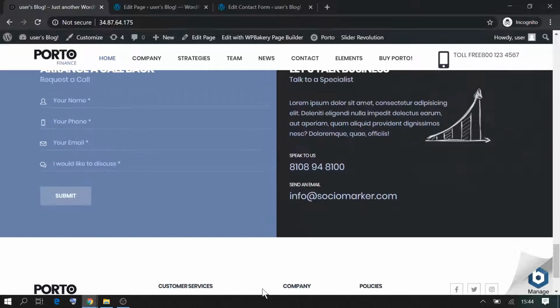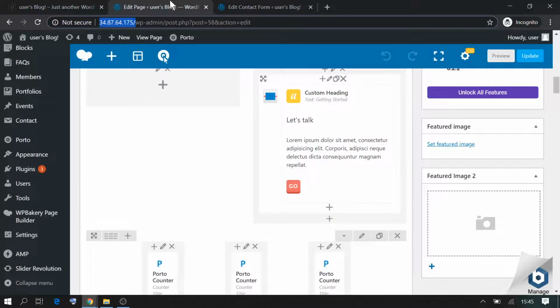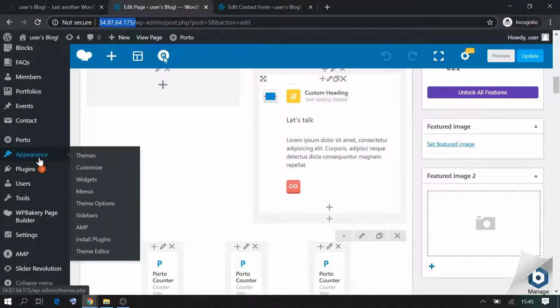Next, we can learn how to edit the footer. In this case, they have the logo, customer service, company name, policies, some menus, and then they've got the social links which are there. Most of the time, all the footer related elements would come in your widgets area.